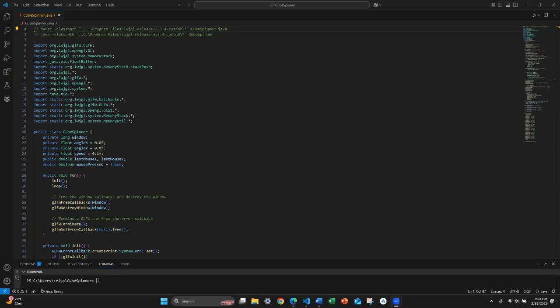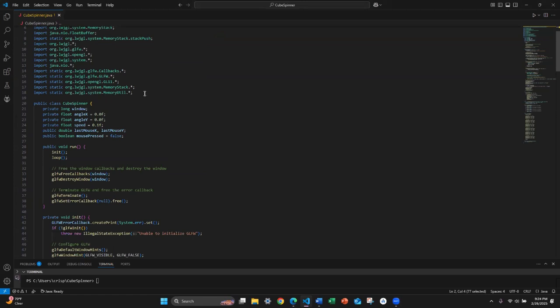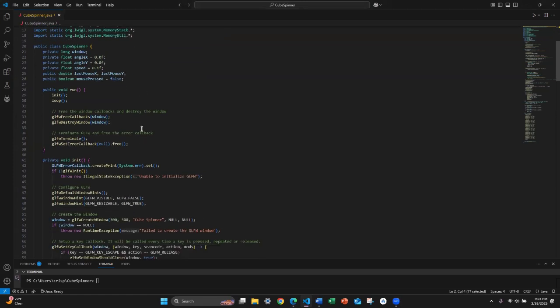Exercise 4.1-3, where we enhance the cube spinner to also work with mouse controls as well as the keypad. As you can see, we have the cube spinner class, where most of the stuff is the same. But we did add two extra variables here, last mouse X and last mouse Y as public doubles, as well as the Boolean mouse pressed, which is defaulted to false.